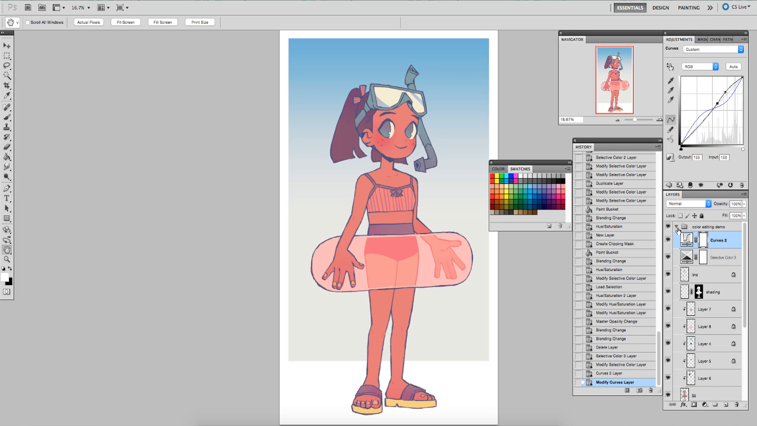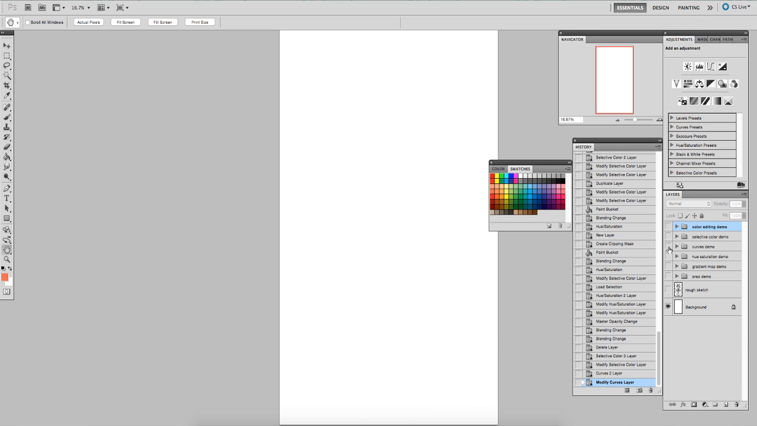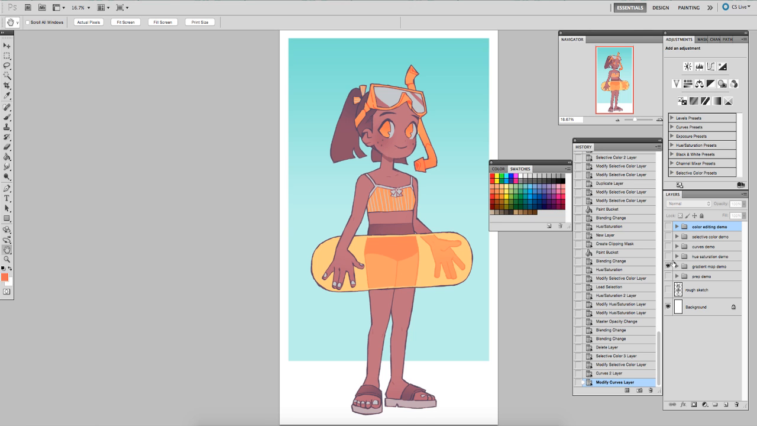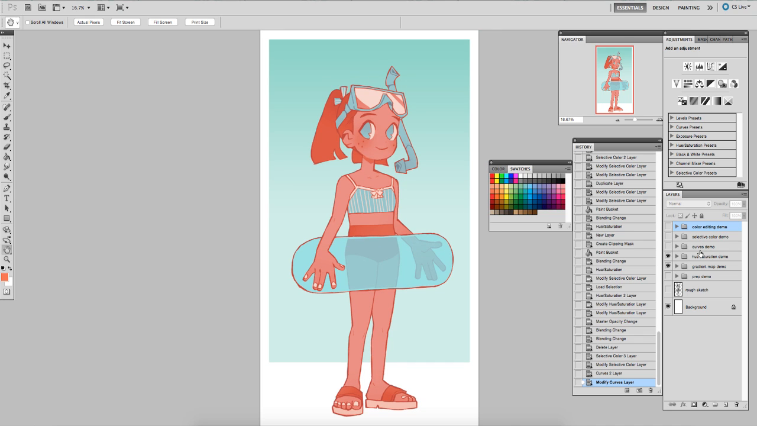So yeah, I think that's about it for adjustment layers and how I color stuff with them. I hope this helps out a bit.